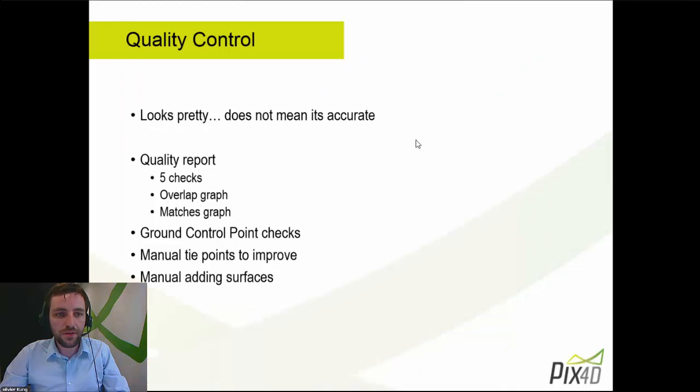Now I'll talk a little bit about quality control, as it's important to note that even if it looks pretty, it doesn't mean it's accurate. This is one big fallacy of all the 3D point clouds that we generate. They usually look very good, but if you really need accurate mapping, there is a bit more to do to make sure that it's actually accurate. And the software is helping you in that, but you have to know where to look.